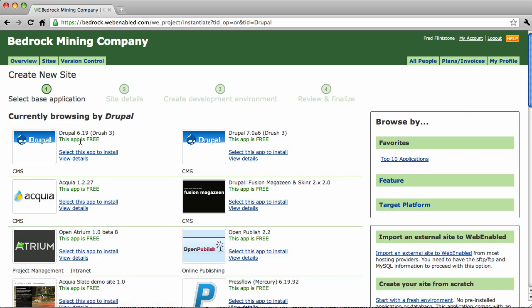Obviously, the most current version of Drupal is Drupal 6.19, and this includes Drush 3, the Drupal shell command line access. Now we have Drupal 7 Alpha 6. If you've never played with Drupal 7, I suggest you take a look at it. Also check out DrupalGardens.com to actually work with a fully functioning Drupal 7 site you can launch.